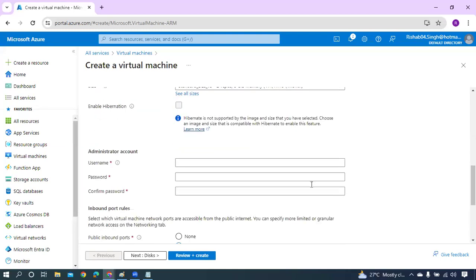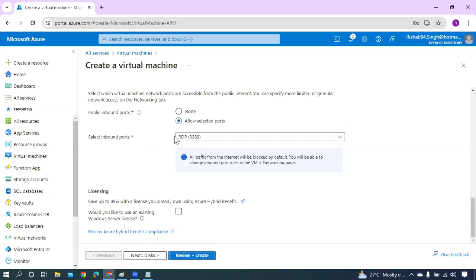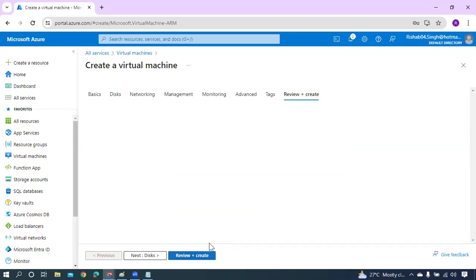And in order to access this machine, I'm supplying my credentials. Let's say I've given my username over here and the password. And here I'm going to enable the RDP so that I can access this machine. Clear, guys? And the rest I'm going with the default values.